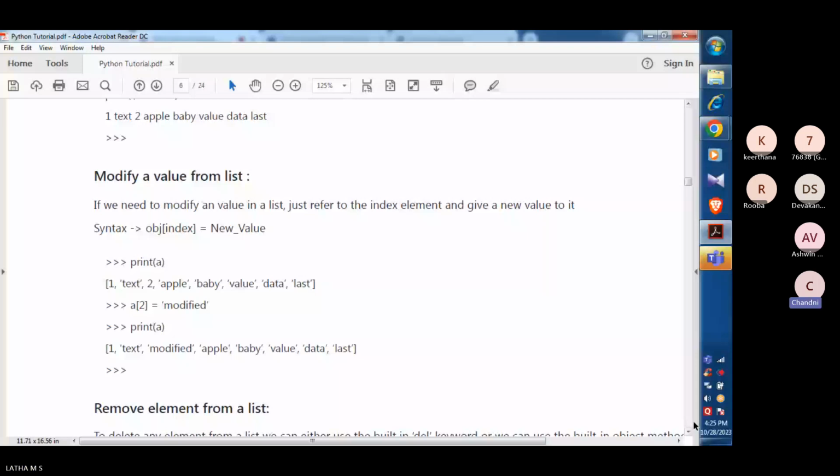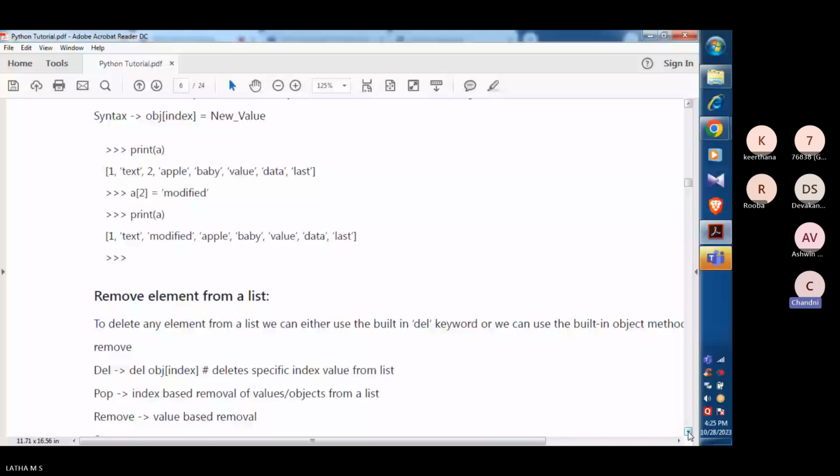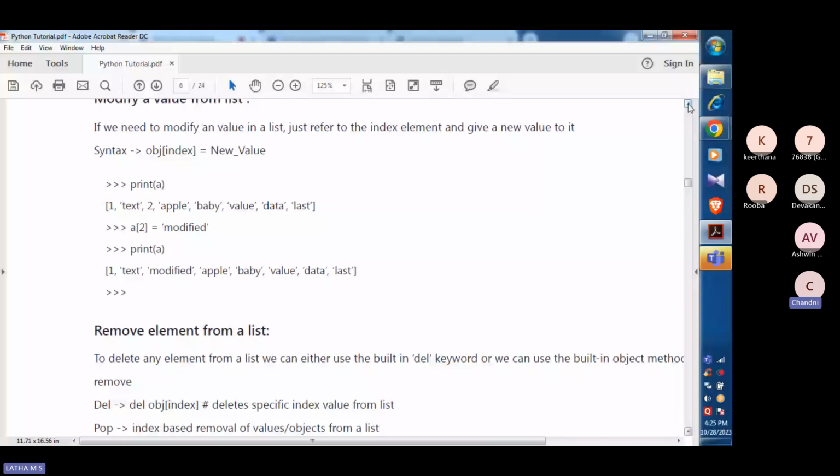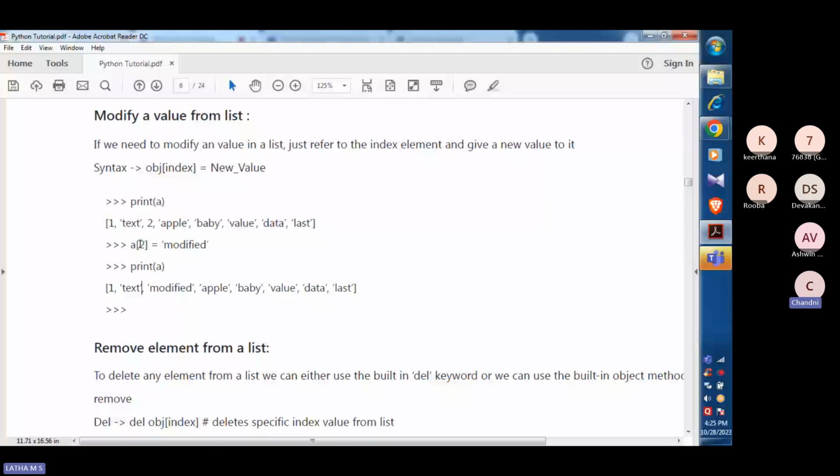Quick question, sorry. In place of the index, you don't give the number. For example, Apple is the third index, right? Because it's 0, 1, 2, 3. So should I give 3 or should I put it as Apple? You want to modify it, so you have to give it as apple. Okay, clear.